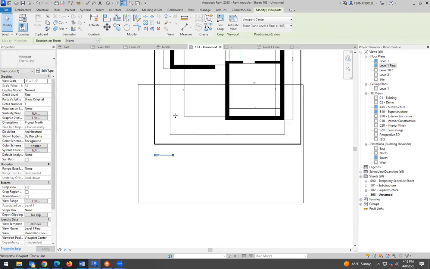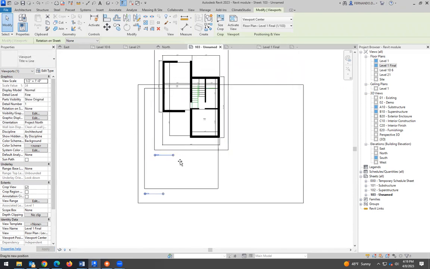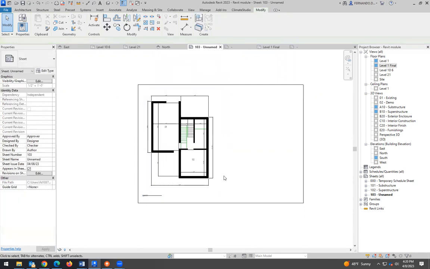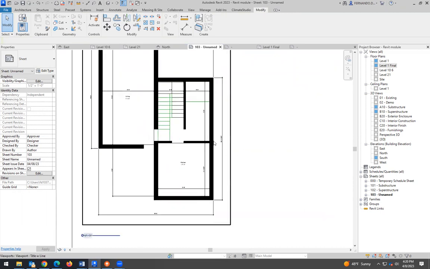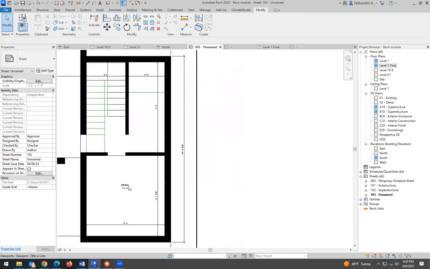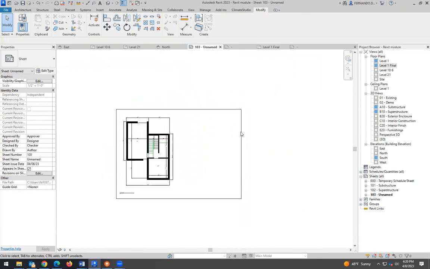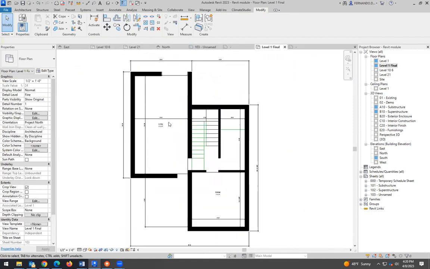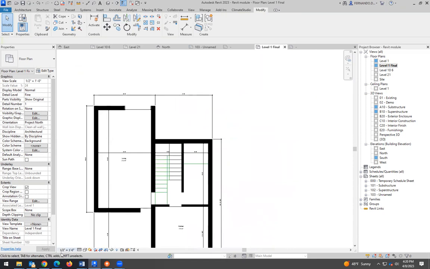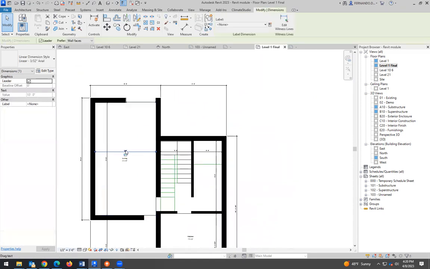Too big. 1/2. Okay, that works. That's fine, but then these numbers or the text size is too small. Okay, so I have to go back to level 1 final, and I have to make that scale larger.